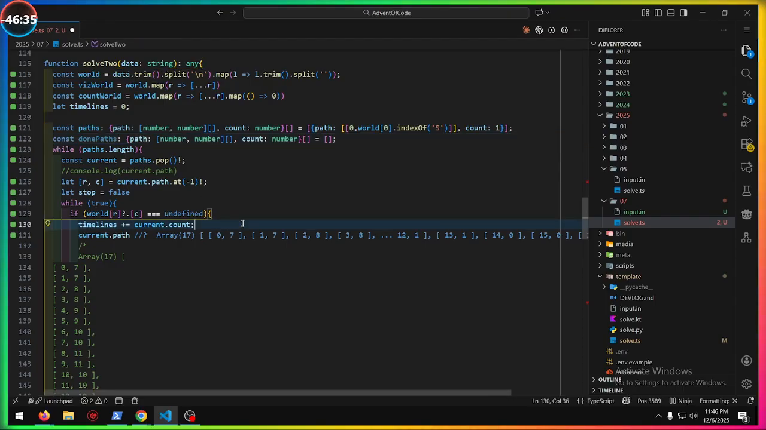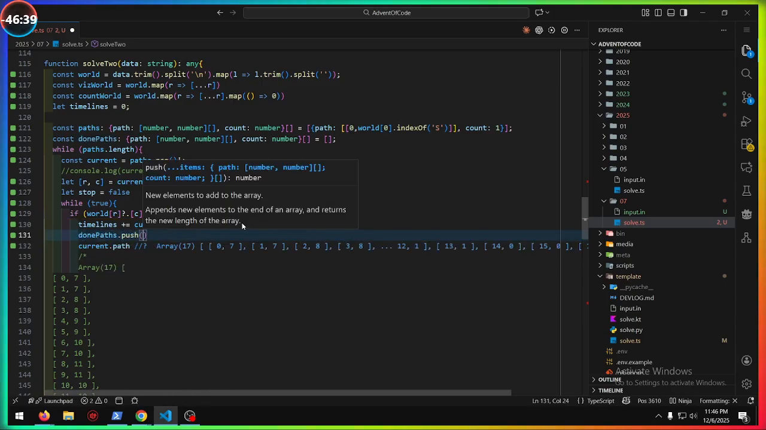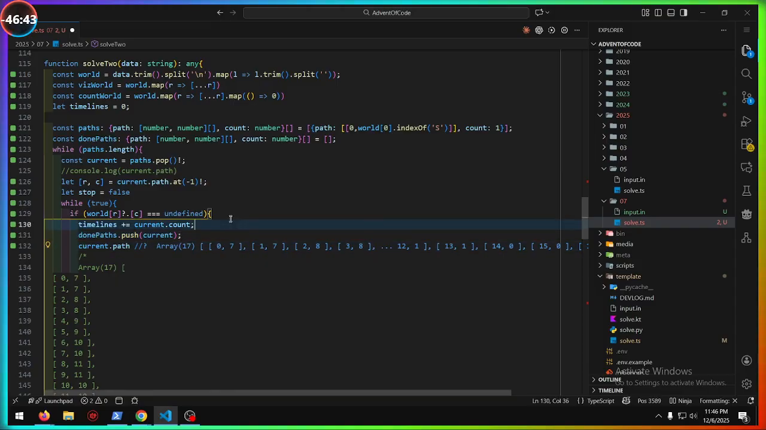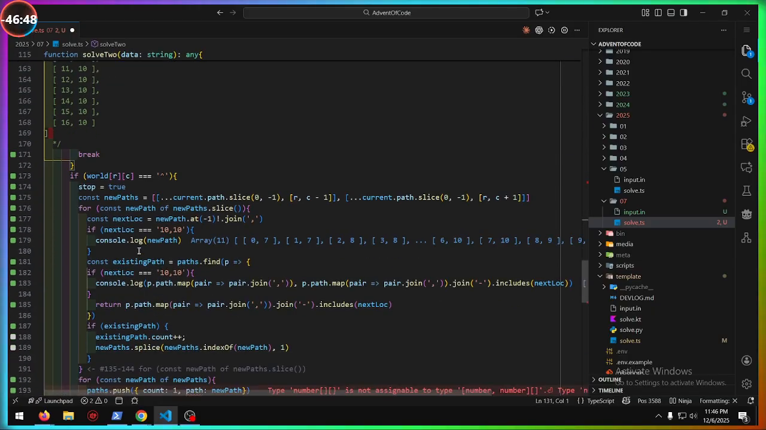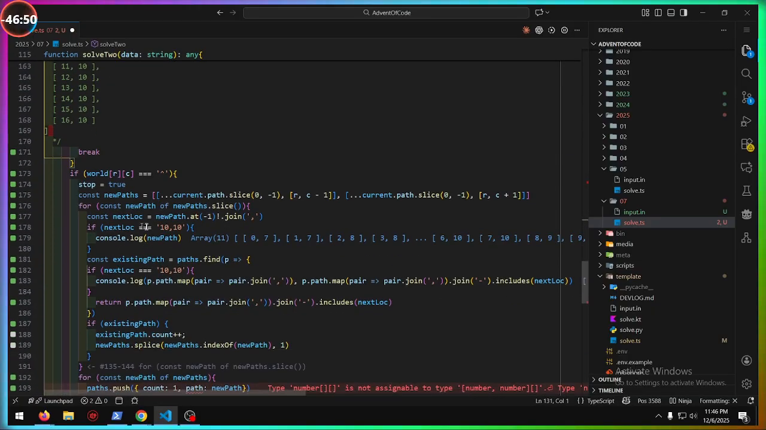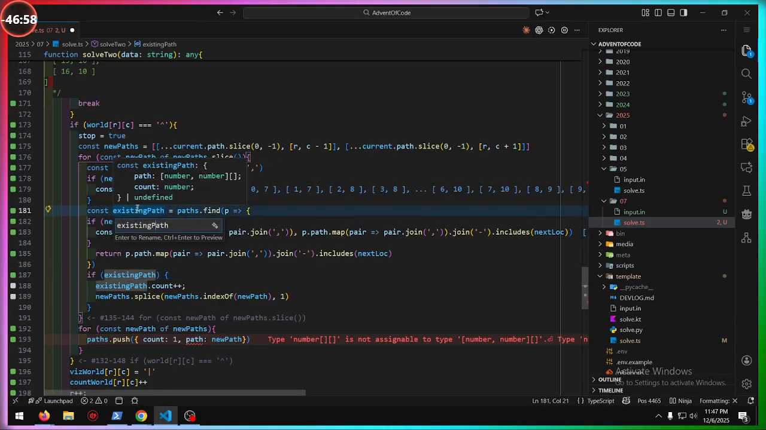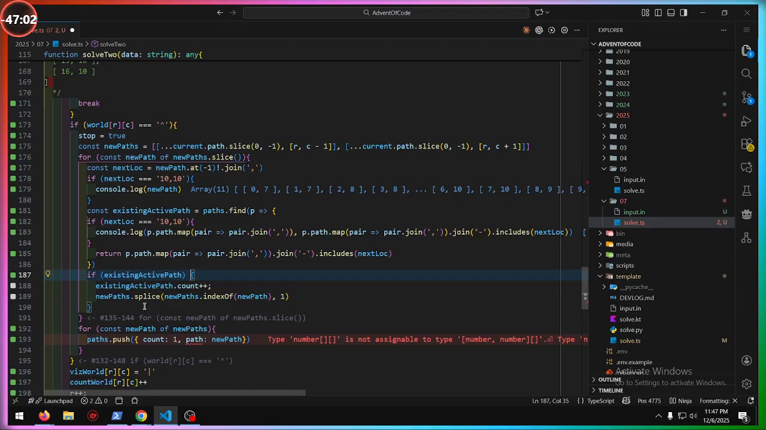Okay, so instead of this happening, we're going to say done paths dot push you. Great, and then don't do that. And then you need to look at everyone. So existing path is path dot find. Existing. It's active path. Congratulations. Do the exact same thing.